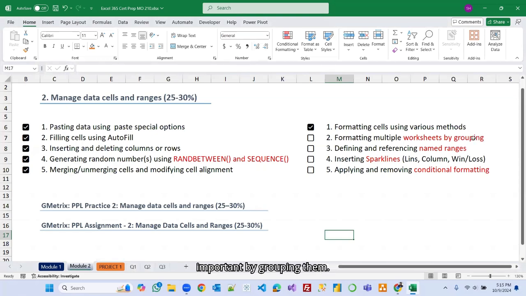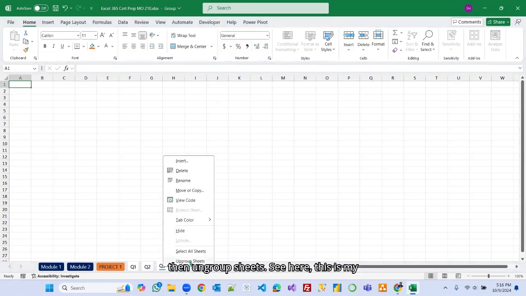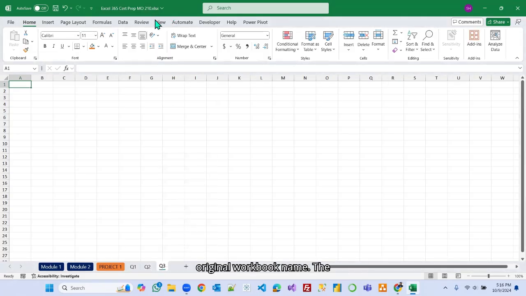This word is very important: by grouping them. I'm going to click this Q1, and then I hold the Control key on my keyboard to select all these sheets, or I can use Shift and then select Q1 so that all 3 will get selected. You can notice now my workbook name has been changed at the end as group. See here, group. If I ungroup that, let me right click and then ungroup sheets. See here, this is my original workbook name. The moment I group certain sheets by selecting, it will say group.